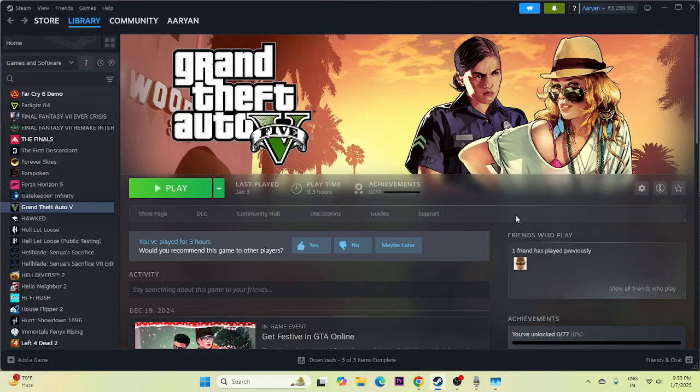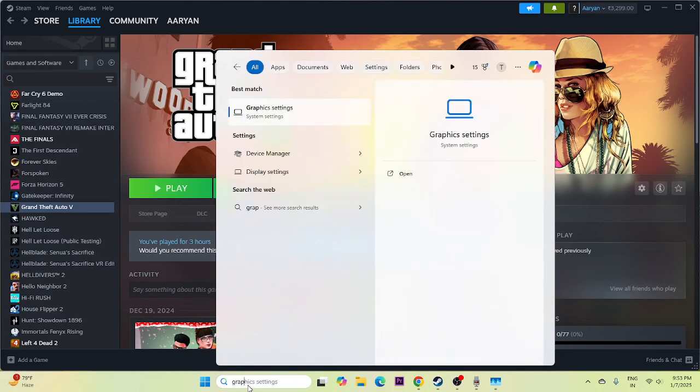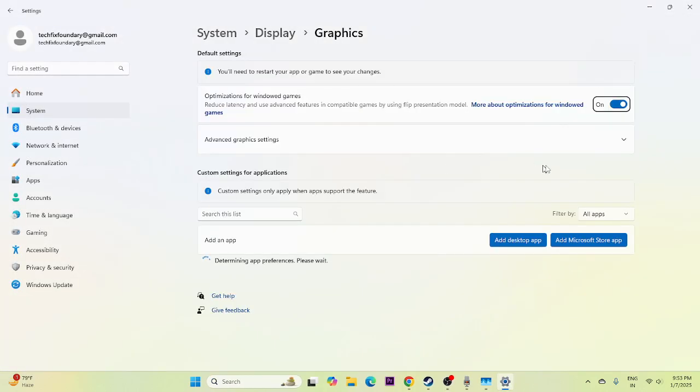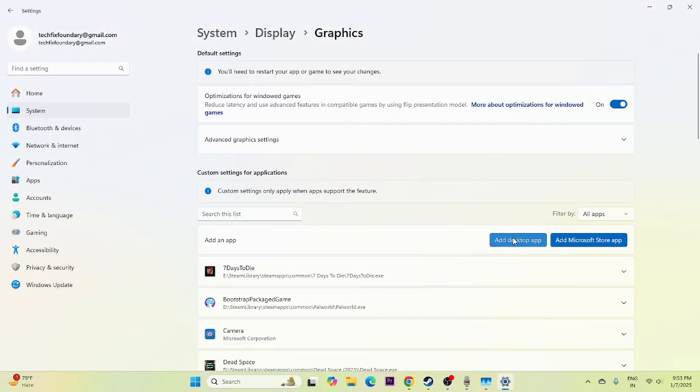Next one is all about what we need to do. Apart from this, we just need to run the game on the dedicated graphics card. So just go over here, search for the graphics settings. Now from here, click on this one. And what we need to do is just add the game. So just click on add desktop app.